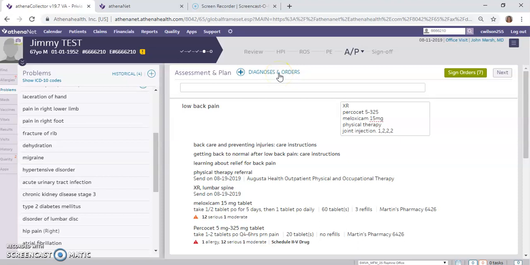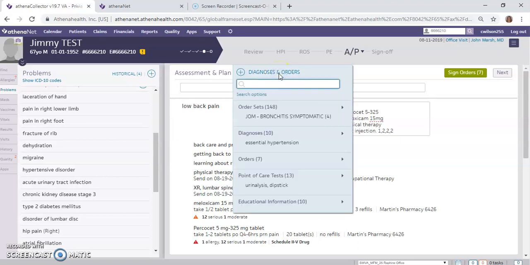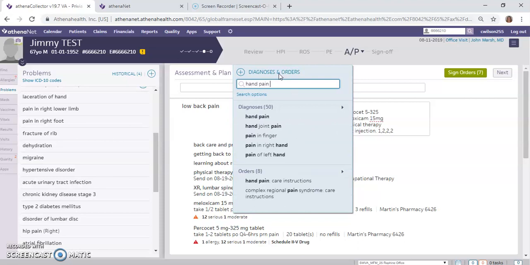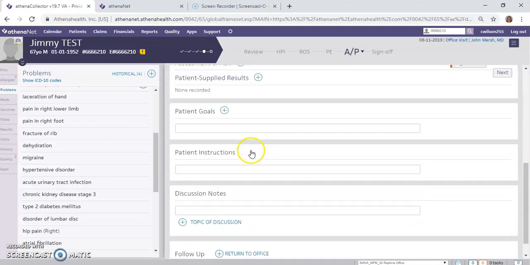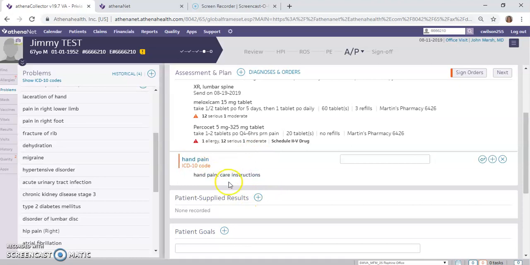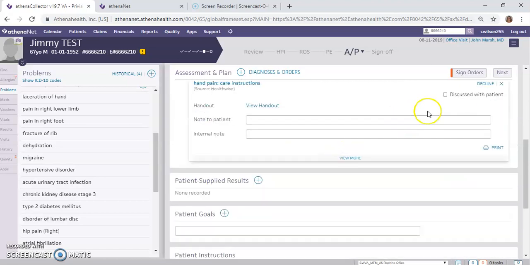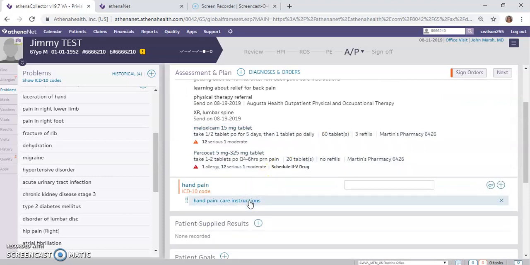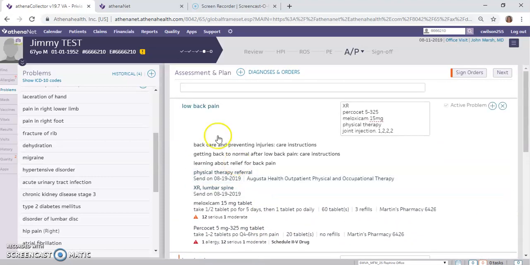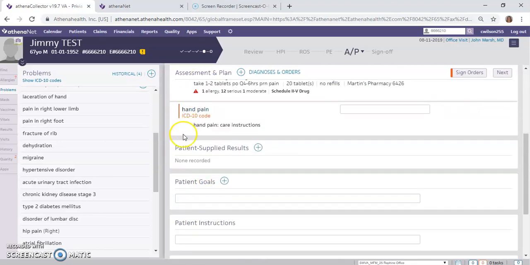So once we have ordered our diagnosis, if we wanted to do another one, say he was having some hand pain today, he mentioned something about that. Again, we can type in hand pain in our diagnoses and orders, click on hand pain, and we can do the same types of things as we were doing before with ordering. Notice how this care instruction popped up, so we're going to click that discuss with patient. All right, and now you can notice that this doesn't have a red mark next to it, and this does have a red mark next to it.